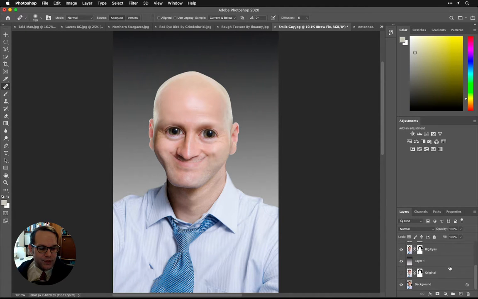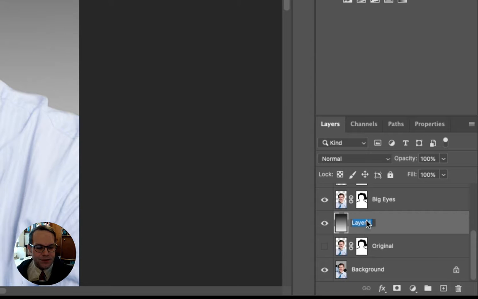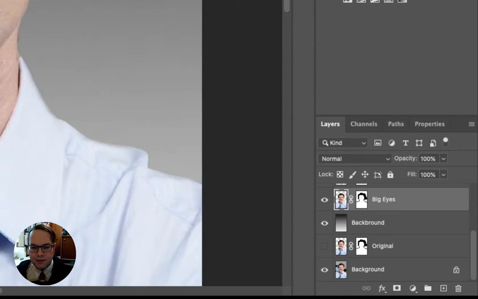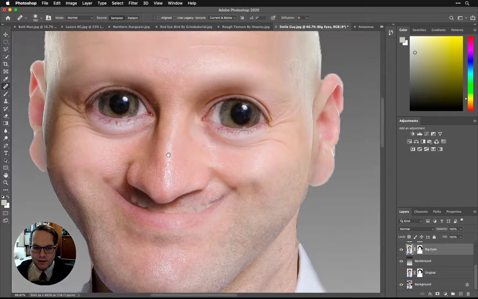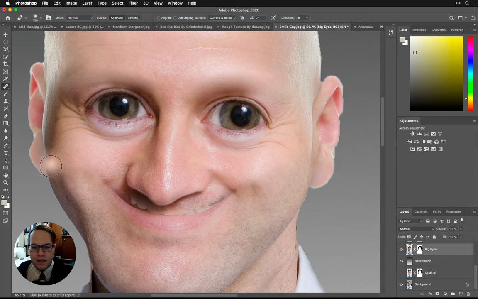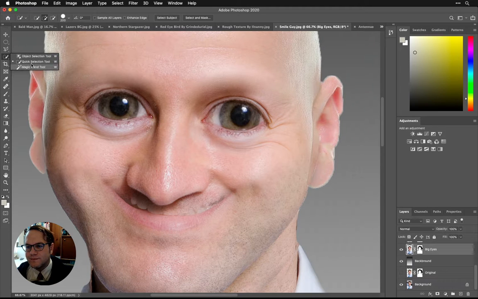So once again, going to the layer that we need, and let me call this background, which is our big eyes layer. We're going to mask in this section. So to do that, I'm going to zoom in here. And with that selected, I'm actually going to use my quick selection brush a little bit. And then using that, I'm just going to select that area where the eyes are.